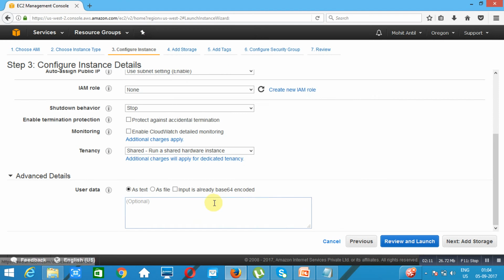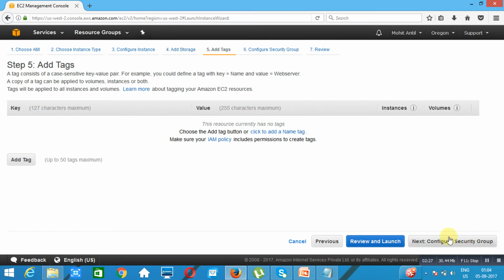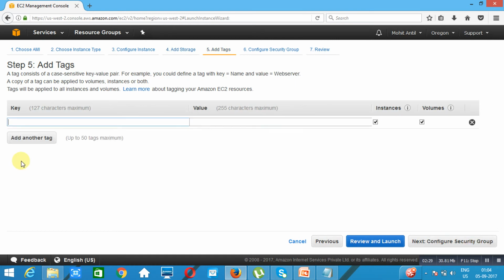So in this script it is written "welcome to Intelio AWS class 1". So this will be displayed once this web server is ready. Now add storage. This is the root storage which will be attached to this particular web server. Now tags are very important. So I'm typing here web server 1.